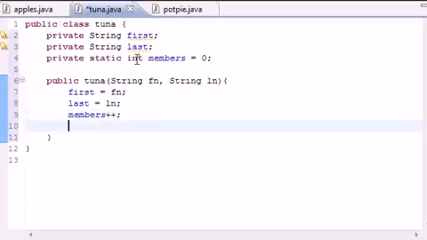After we add our first member, members will equal 1. When we add our second member, members will equal 2.